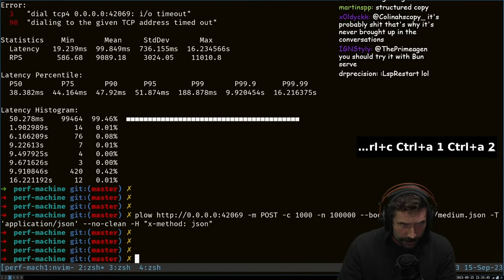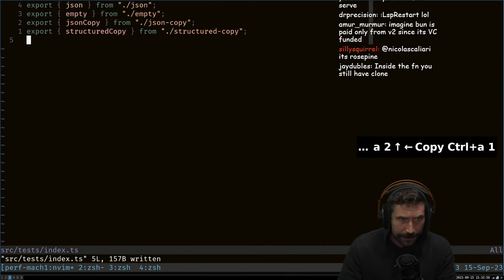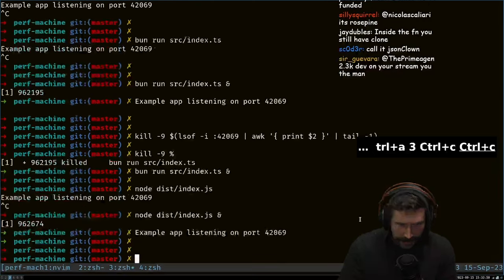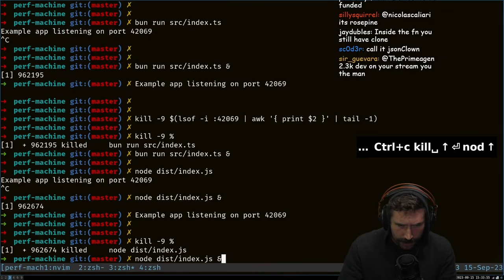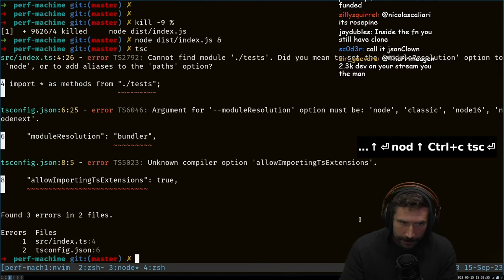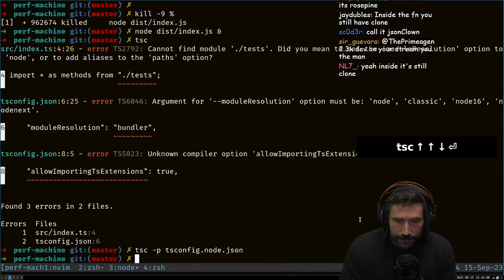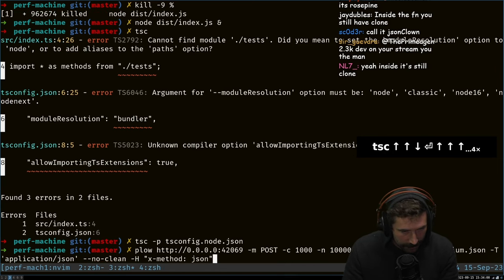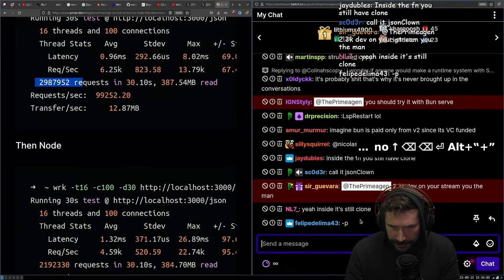All right. So that means I should be able to go like this. JSON copy. Yeah? And so let's go here and let's kill -9 this thing. And let's use node again. Oh, we need to go tsc this time. We got a tsc with the p, okay? Never forget the tsc with the p. All right, let's not do any memory measurement. There we go.